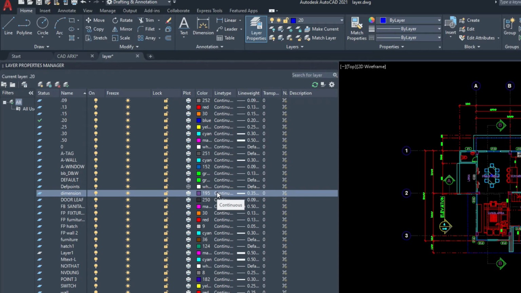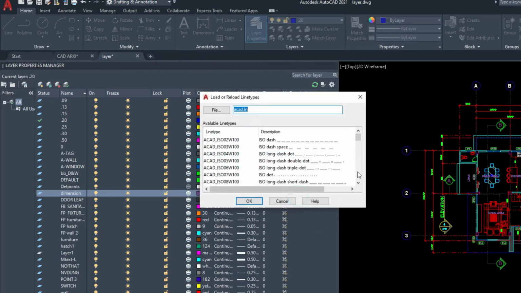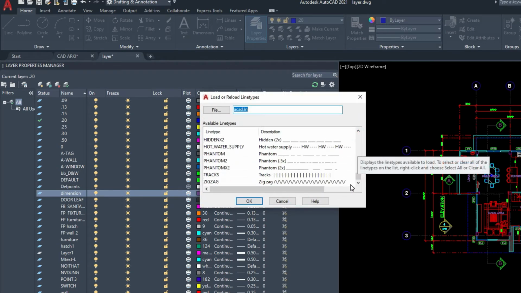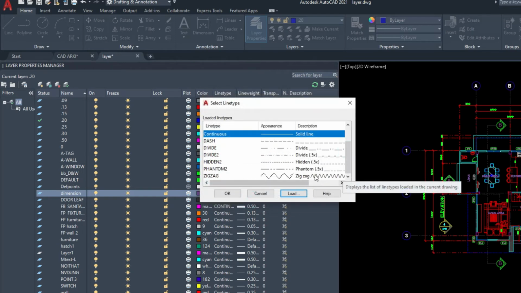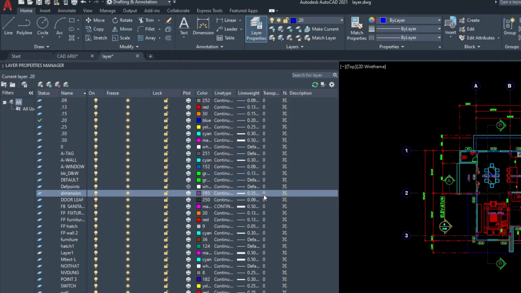Sa line type naman, pag click nyo yan, is magpapakita yung iba't ibang line types natin. And if we're going to click on load, is ang dami pang line types na pwede nyong i-load dito. So, kunwari ilo-load ko itong si zigzag, ipindot nyo lang yun, then click OK, then magpapakita na si zigzag dito. Okay? Next is line weight.